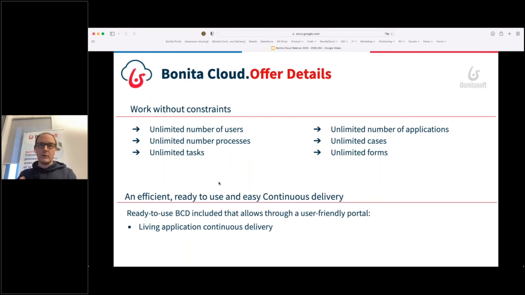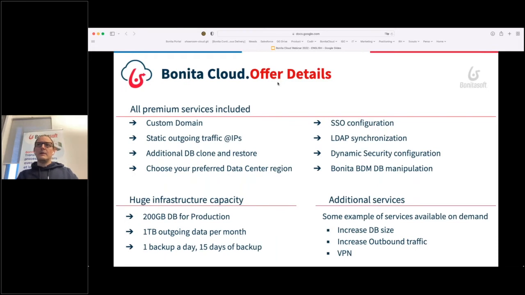We also provide for you, as I said, the continuous delivery platform with a ready-to-use BCD, which is included and managed for you in the cloud. The Bonita Cloud offer also includes a set of premium services. First, you can customize your domain. By default, it's bonitacloud.com, but you can manage your own domain, mycompany.com for instance, to hide the fact it is Bonita from your end user.